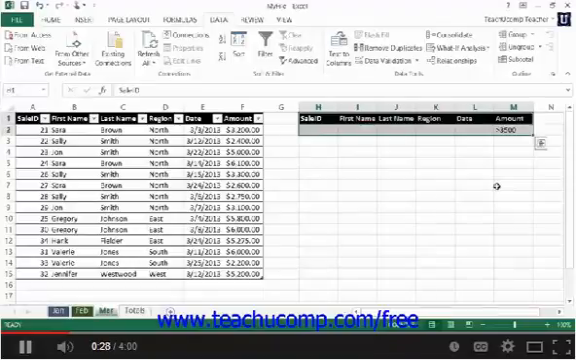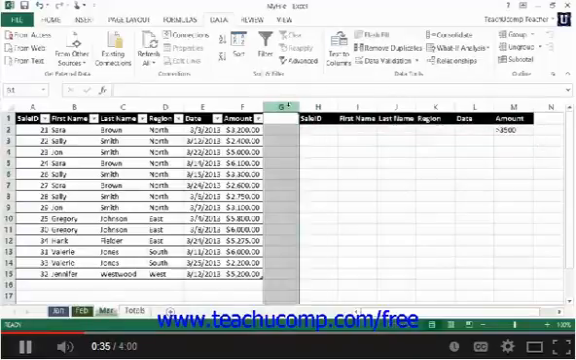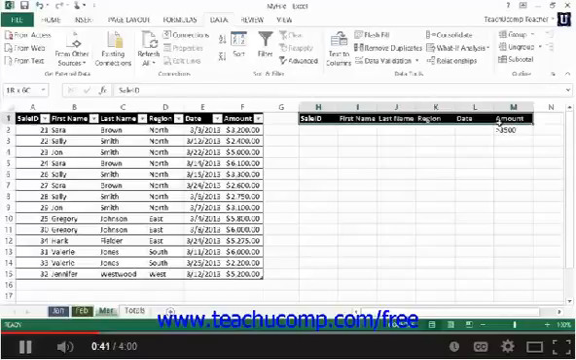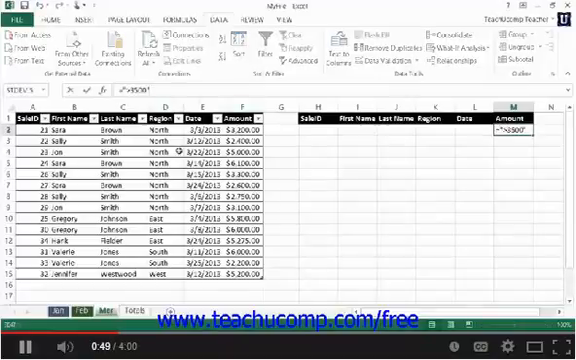A criteria range is a duplicate of the header row of your table that is physically separated from the rest of your table. It must contain a header row of fields that is identical to the header row of the table that you're going to filter. Below this header row, you then enter the criteria which you want to use to filter the table.